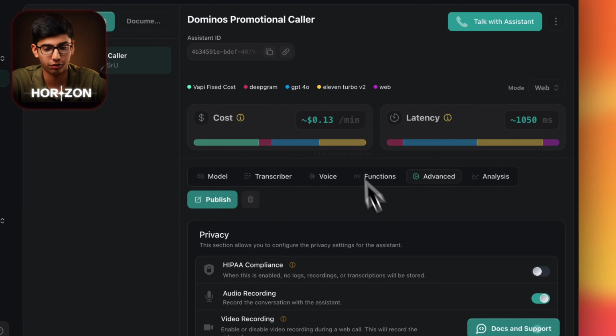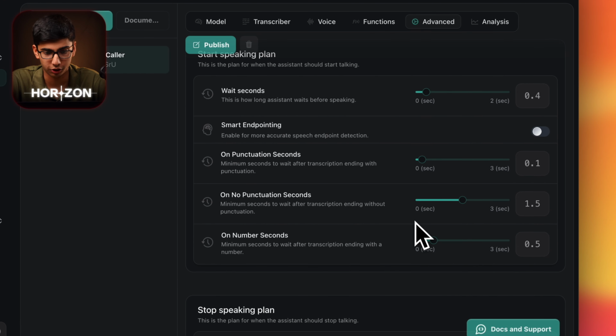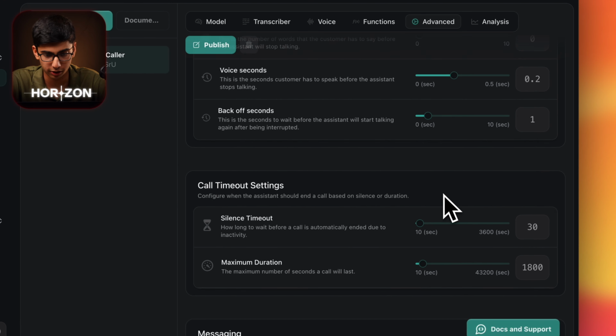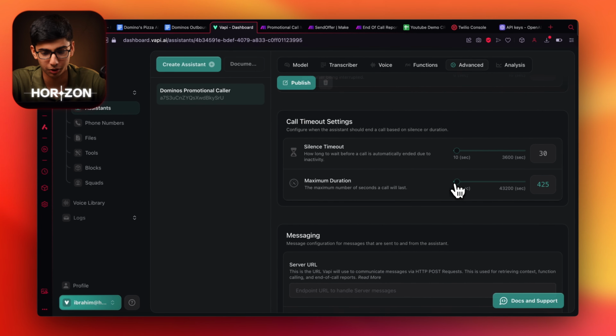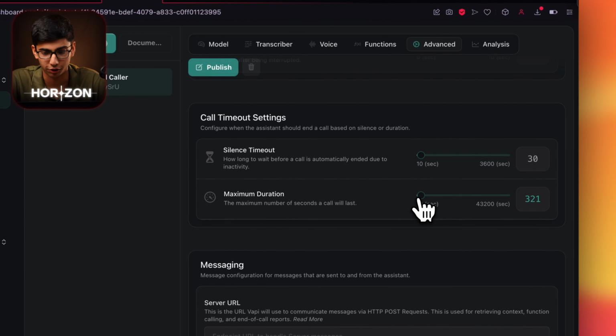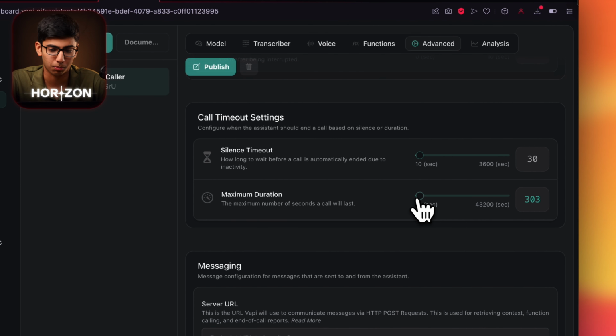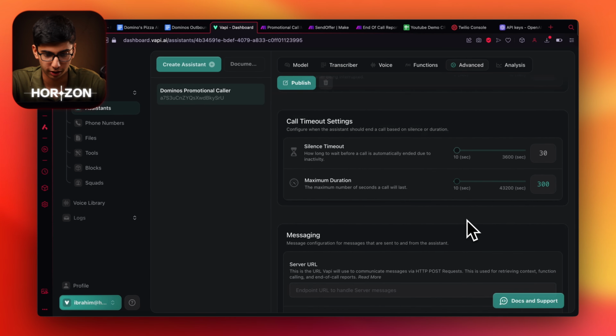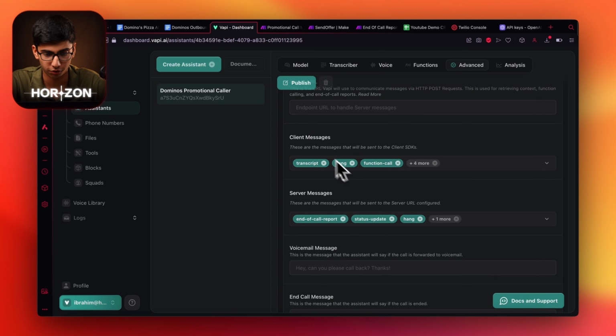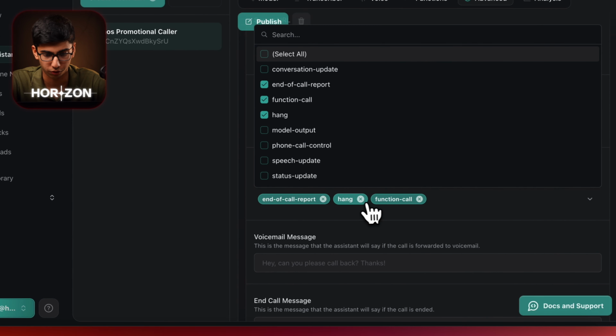Then next we're just gonna head over to the good old advanced tab, and over here I just want you guys to go ahead and enable this. We're gonna go to the maximum duration, not do 1800. We're just gonna set this over to 300 because that's how long an average call lasts maximum. Silence timeout, that's 30. That's fine. We're gonna leave this stuff empty for right now. We're just gonna make sure that this is just the end of call report over here.